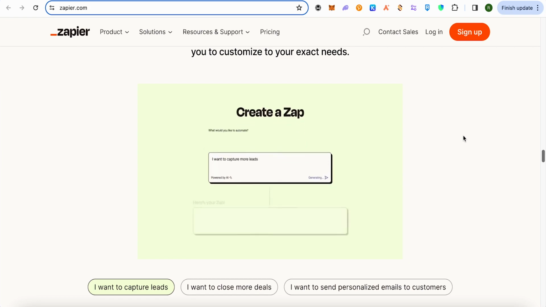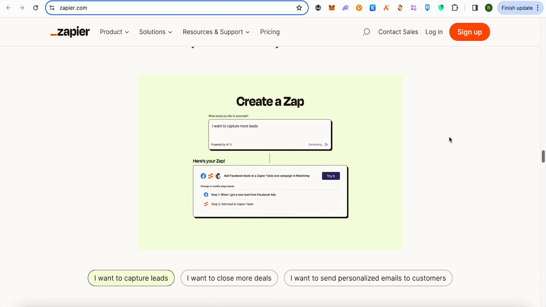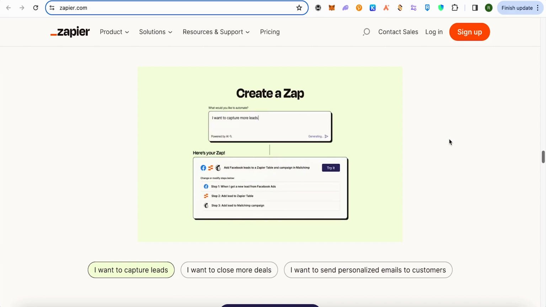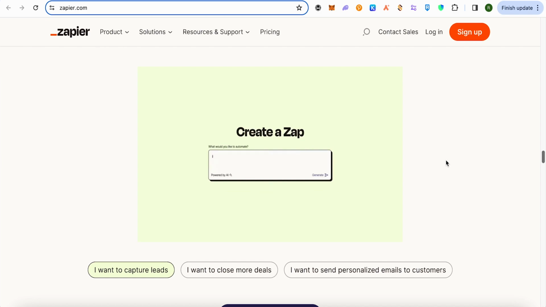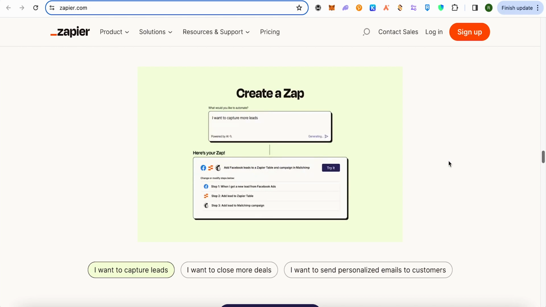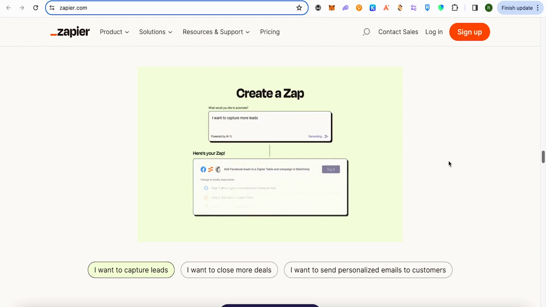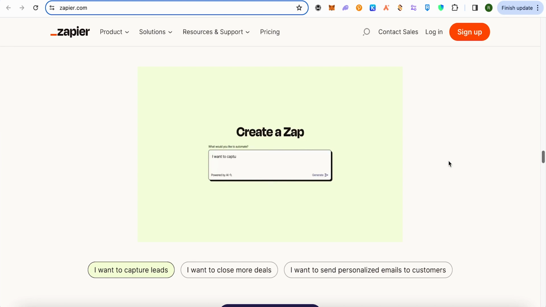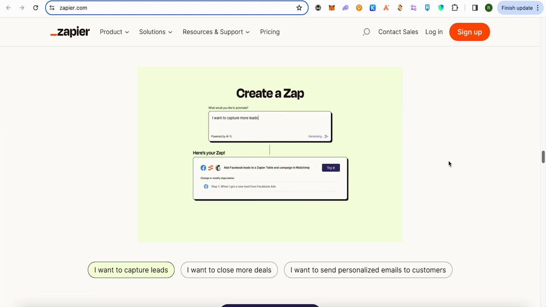And what you have to do is just simply plan out whatever you want with your application, whether you want the personalized emails to be sent out to your customers, you want to capture the leads, or want to close more deals. Just simply tell whatever you want to do, then select the relevant application for it. You can connect as many as 6,000 applications with Zapier.